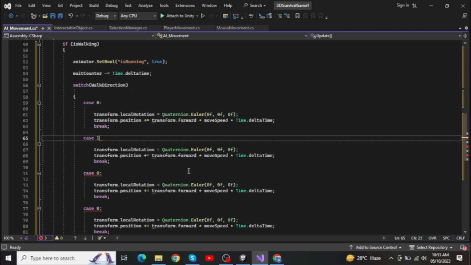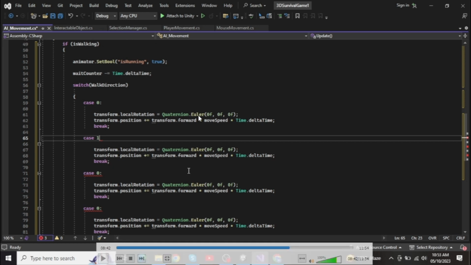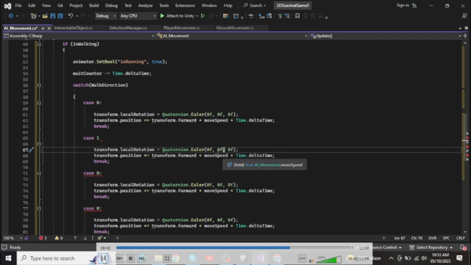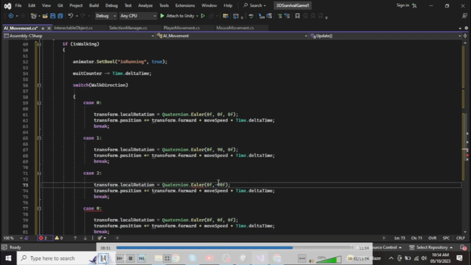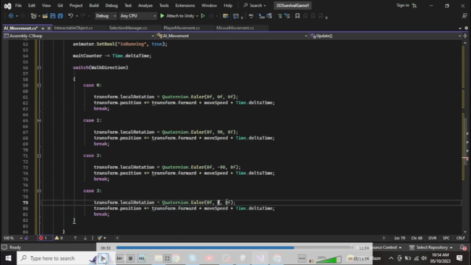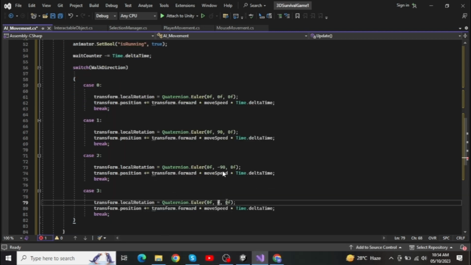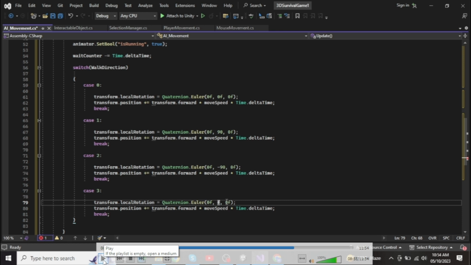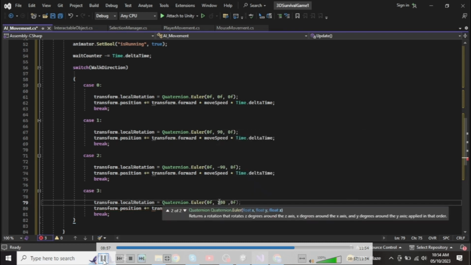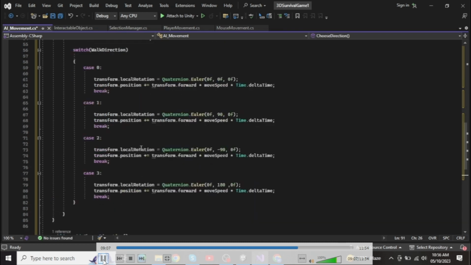In case 0 simply our animal does not rotate, because we set the xyz rotation to 0 0 0, and move forward. But in case 1 simply change the rotation to 90 degrees, because our rabbit rotates left in case 1, and move forward. In case 2 our bunny rotates right, minus 90 degrees, and then moves forward. And in case 3 simply rotate backward, rotate back, and then move forward. Therefore 180. Now in choose direction, isWalking is equal to true.